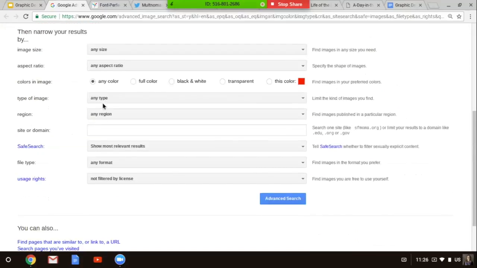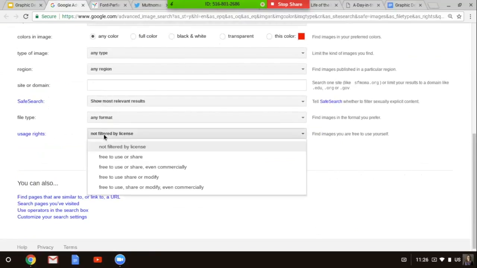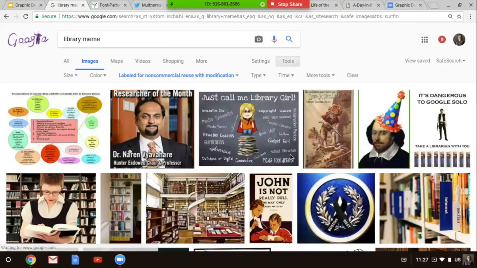You go all the way to the bottom, you can filter by usage rights. So if you go right here, free to use or share or modify, that means someone has checked a little box on this image and that it is free for you to use or even change and use. And some are even labeled where you don't even have to attribute where it came from, but I always like to give credit to whoever made the image.